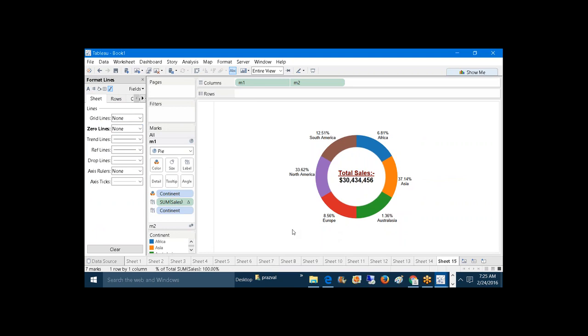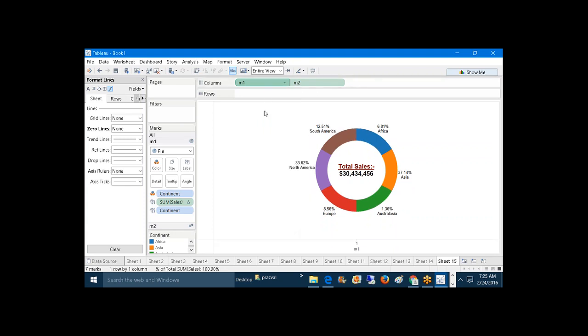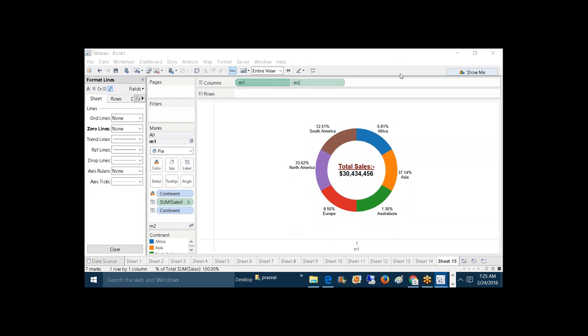Yes, I have one question actually, sir. We hid the header and all, right? How to get them back? It's pretty simple. Simply right click on the field again and click on show header. Okay, thank you.